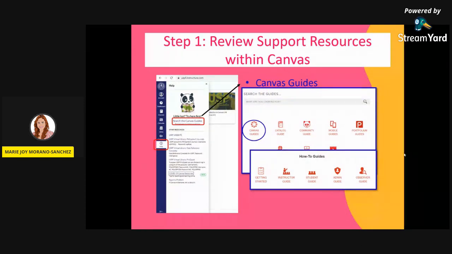This observer role could be assigned to our deans and department heads so that they could monitor how the online classes are being done. This could be used in place of faculty observation, to make sure that the quality of education is being promoted and observed even in digital learning, either online, flexible, or remote learning. Okay. So for Canvas guides, you have this instructor guide.